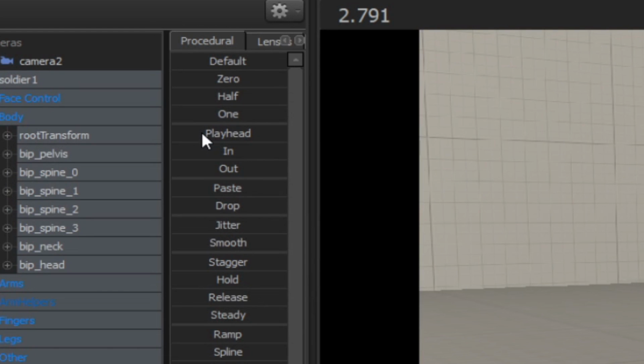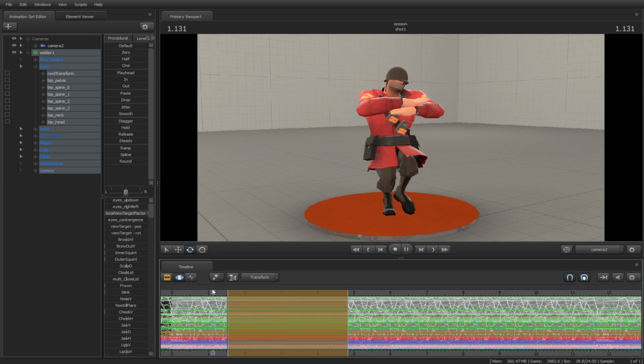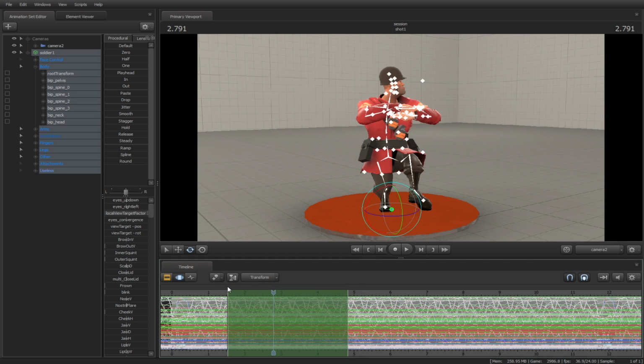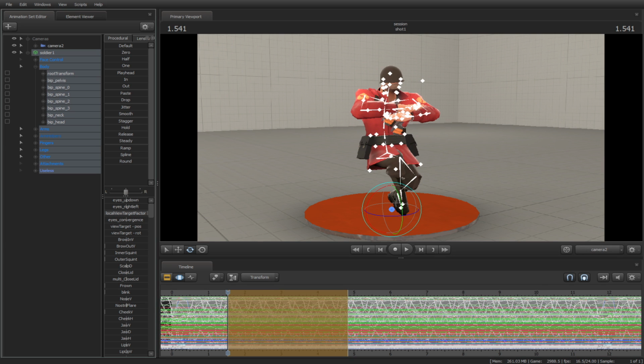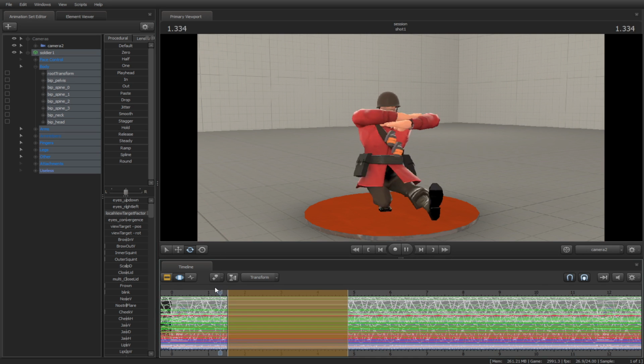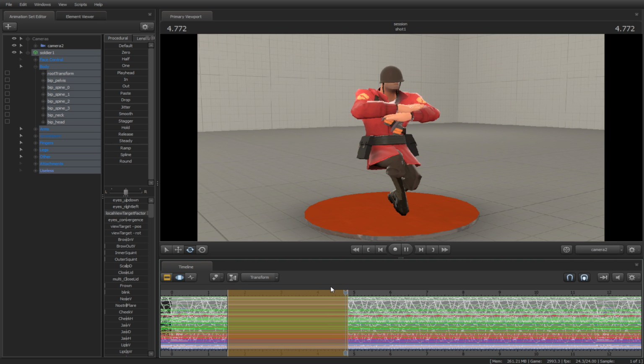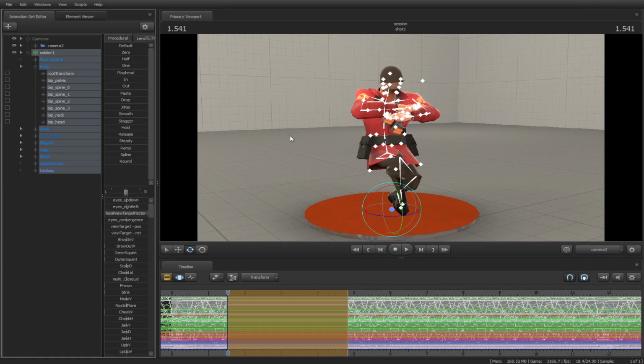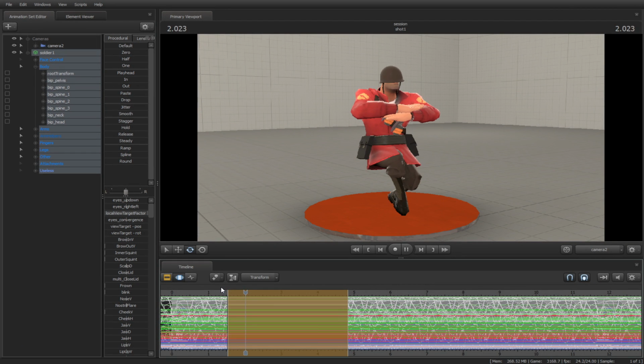The playhead is also very useful for things. It stops the animation where the playhead is. And it can also be useful for attachments or making an object stop moving. The in and out does the same thing as the playhead, only the difference is, in is the starting animation, and the out is the finish animation.